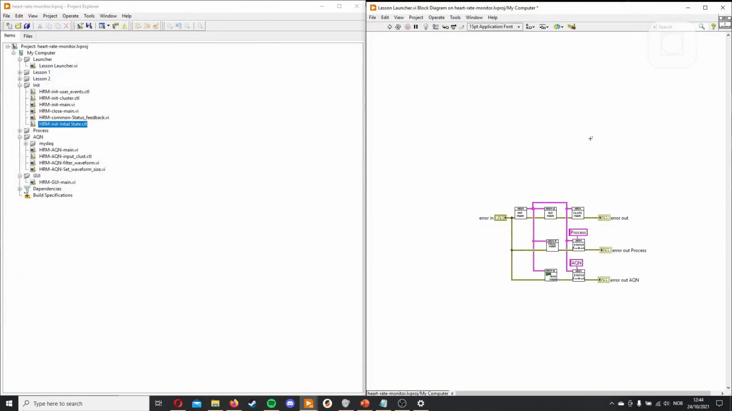And that's it for this lesson. We added a pause button for the acquisition, and we also added a cluster for initial values. In the next lesson, we'll add a simulated hardware so we can run the whole application without having the MyDAQ connected.